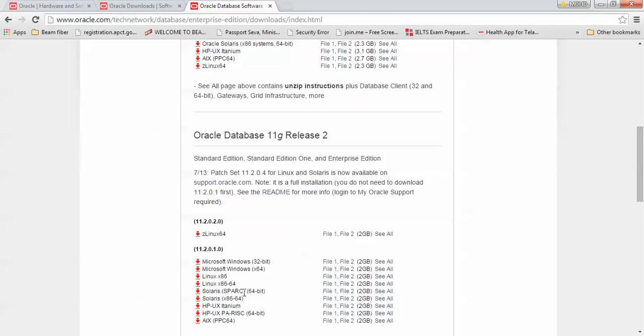After that, here is the Linux 32-bit, and here is the 64-bit. This one is for a different purpose, so don't download this one, you need to download here. Click on file 1 and file 2 download. When you click on this, it will redirect to your login page. You can see here it is asking you to log in.